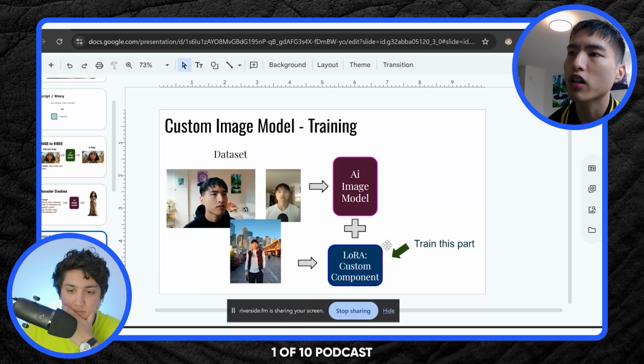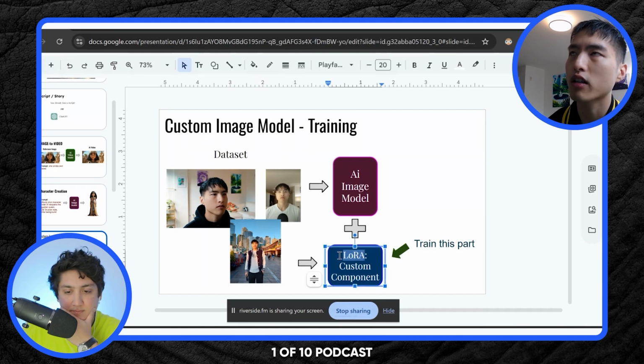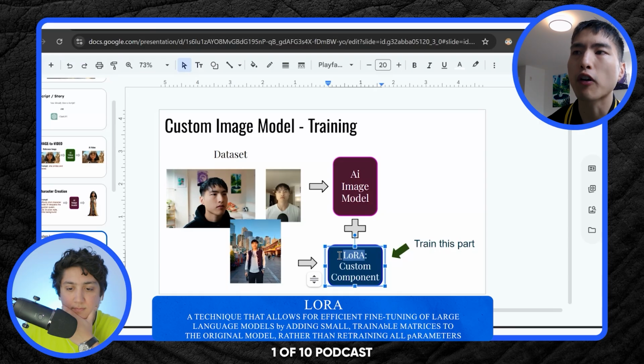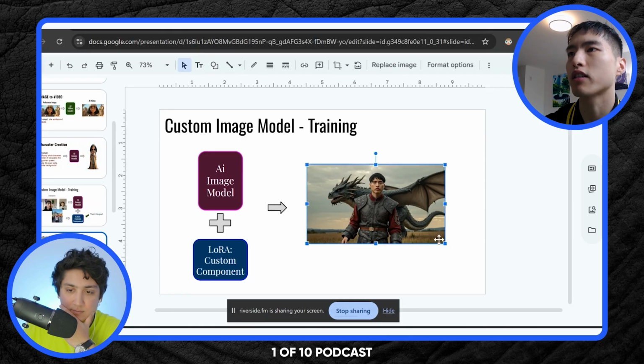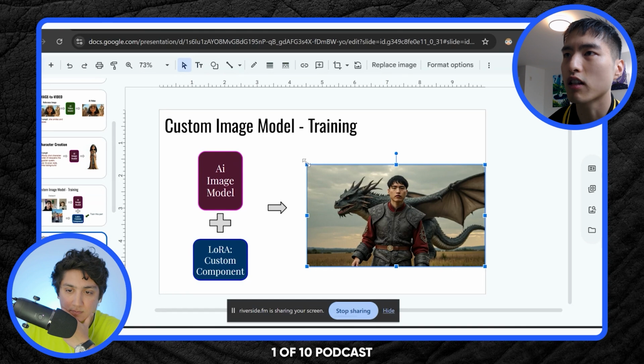Then the part that we're going to train is a small component. It's called LoRa. If you're involved in the AI community or you've been following AI in general, you've probably heard this term a lot, LoRa. What does that mean? It's just a small modular component that we can attach to a larger image model. This small custom component is what we're going to train. Once we've trained that, we can generate images of ourselves in different settings or locations. This looks pretty close to me.